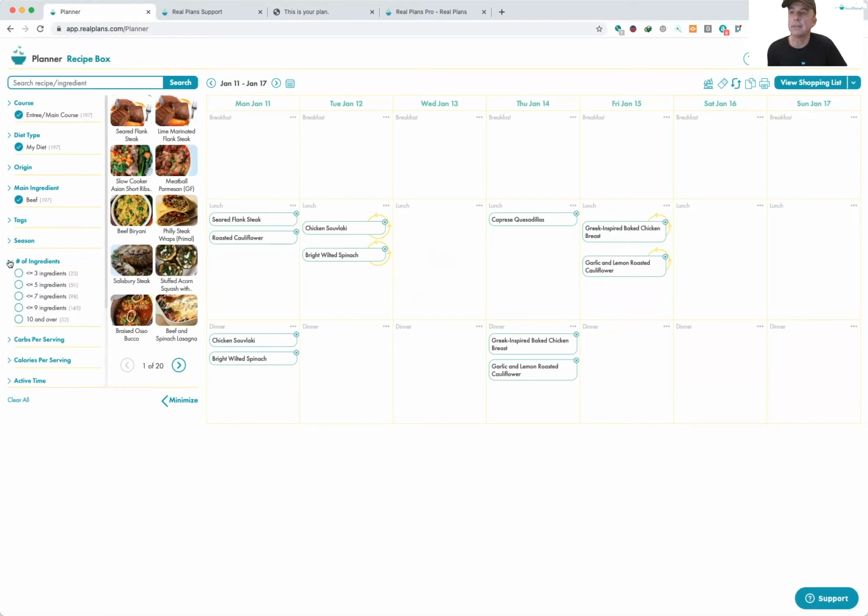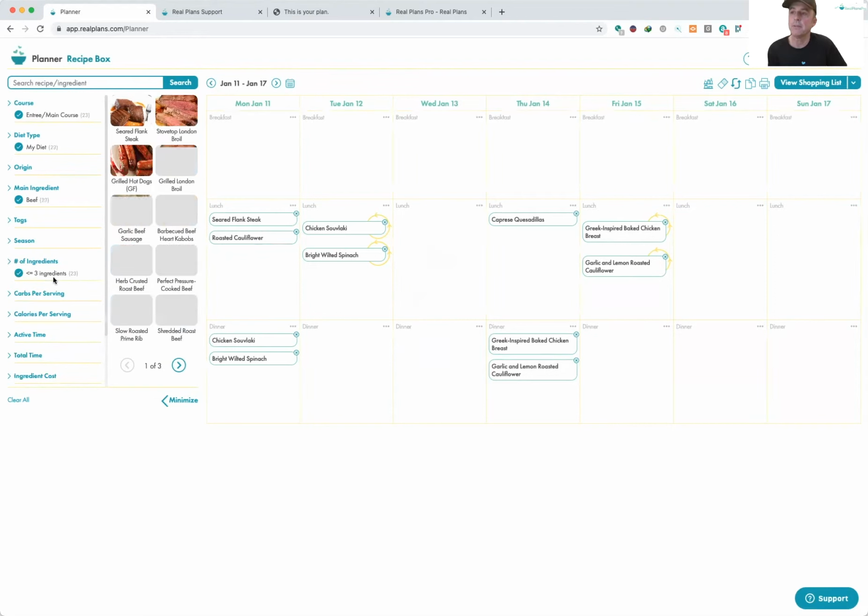Now let's keep going. There are some really cool filters here, like show me everything that's 3 ingredients or less. Okay, great. Some seared flank steak. Oh, no, that's already there. Let's go with slow roasted prime rib. There we go. So you can stick that on the plan.